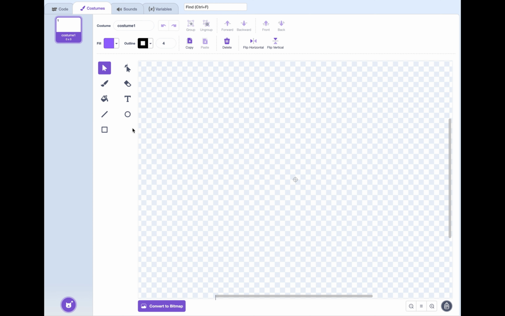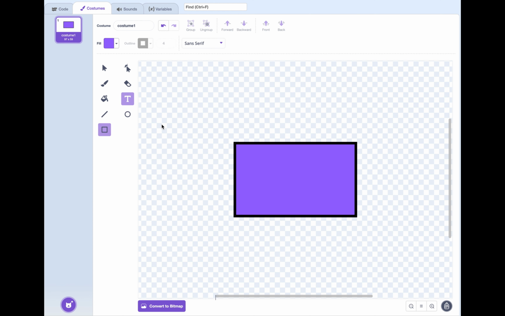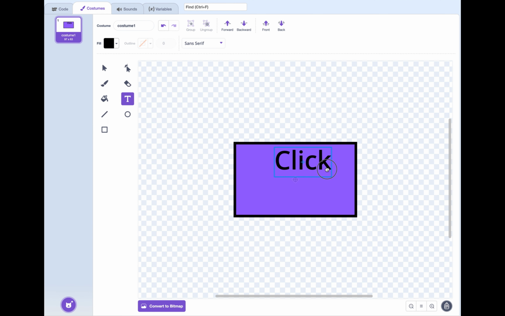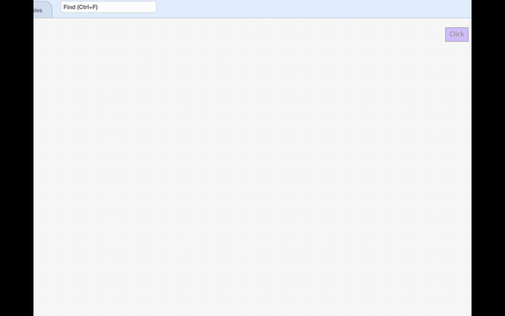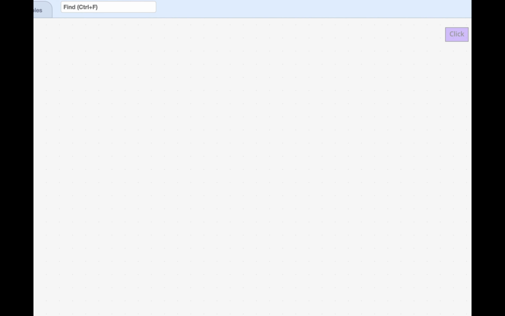Zoom in and create a button shape in the middle. Right click and make sure the fill is black so that you can see it against a purple background. Now once that's done, go to variables, delete my variable and create a new variable called click for all sprites.